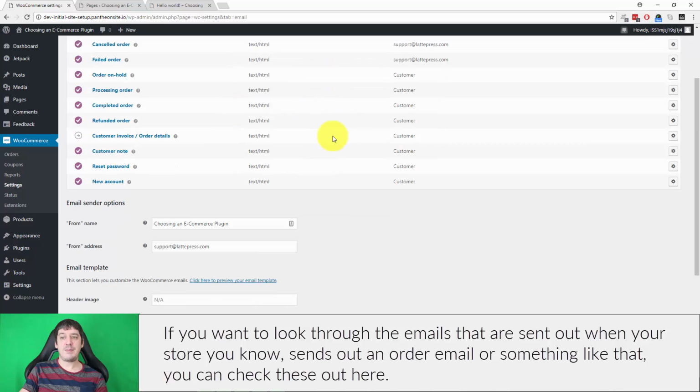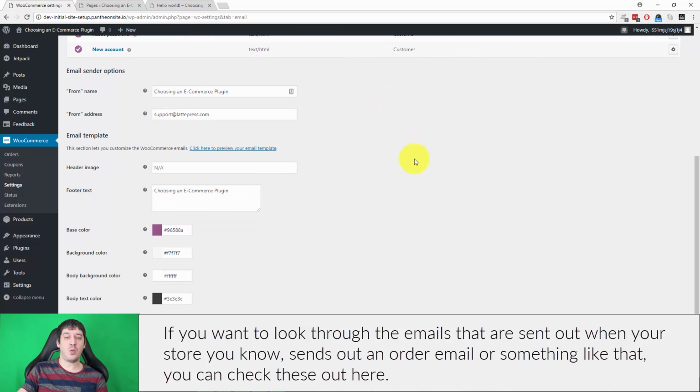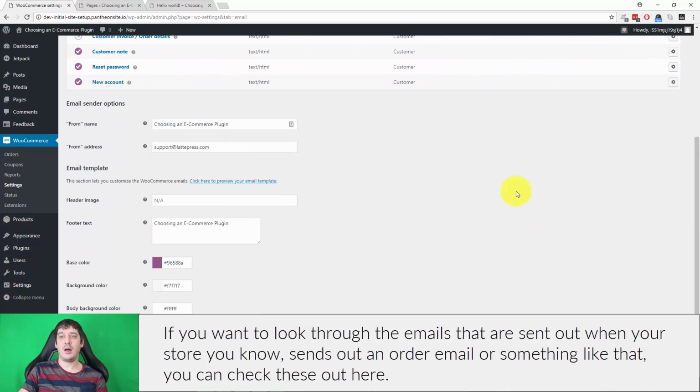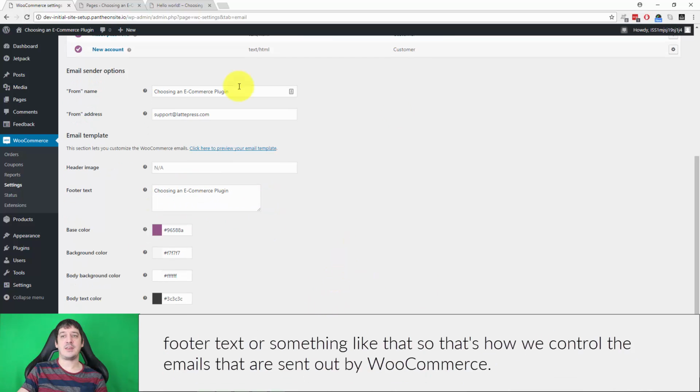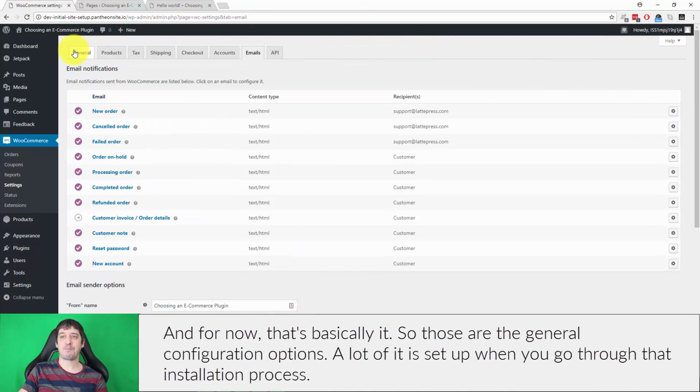If you want to look through the emails that are sent out when your store sends out an order email or something like that, you can check these out here. You can also change some basic styling settings and some information about the from name and the from address when those emails go out. And you can put in some footer text or something like that. So that's how we control the emails that are sent out by WooCommerce.